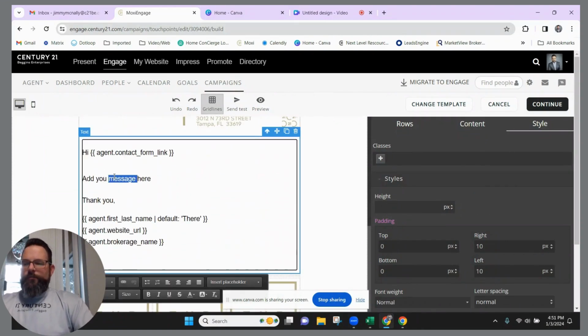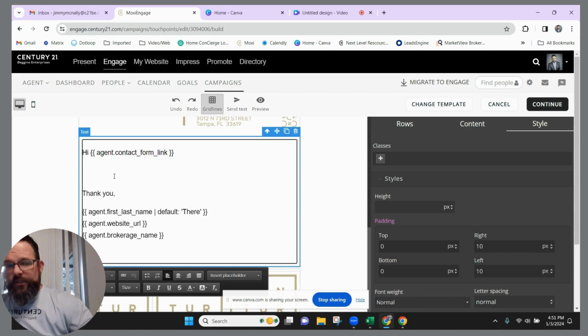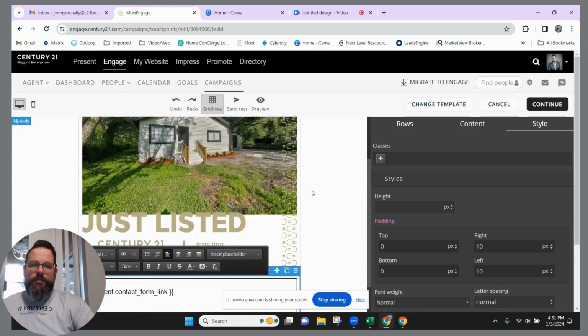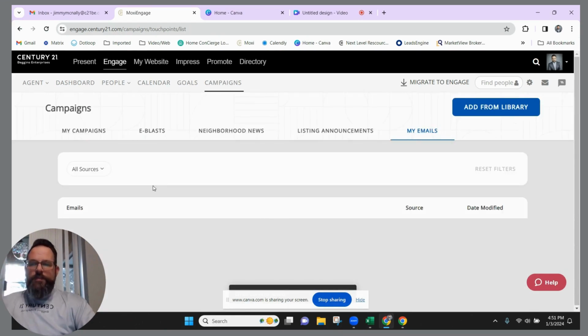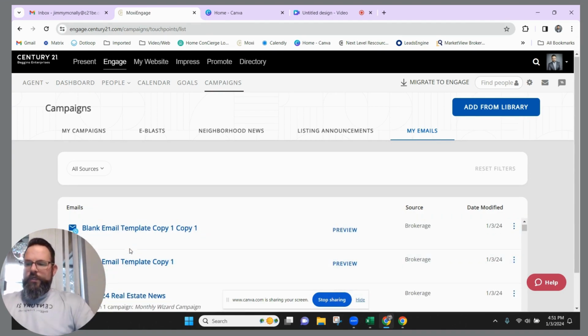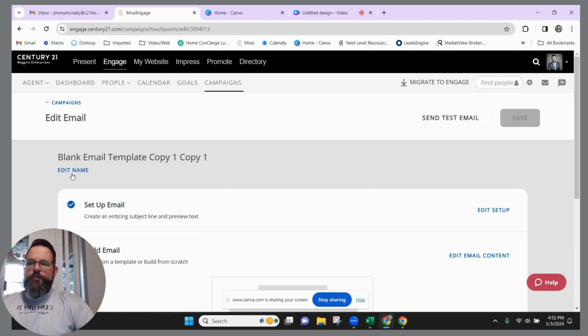Then I can come here and change the message. Join me for a whatever the message is that you want to put in here. I don't know what it is. I'm going to leave it just like this so you can learn how to play around with that. When you're done, you're going to hit continue, and you want to save this. Once this is saved, you'll see we're back on our email page here. Once this loads up, you're going to notice that the very first one here is going to be Test Campaign 1.